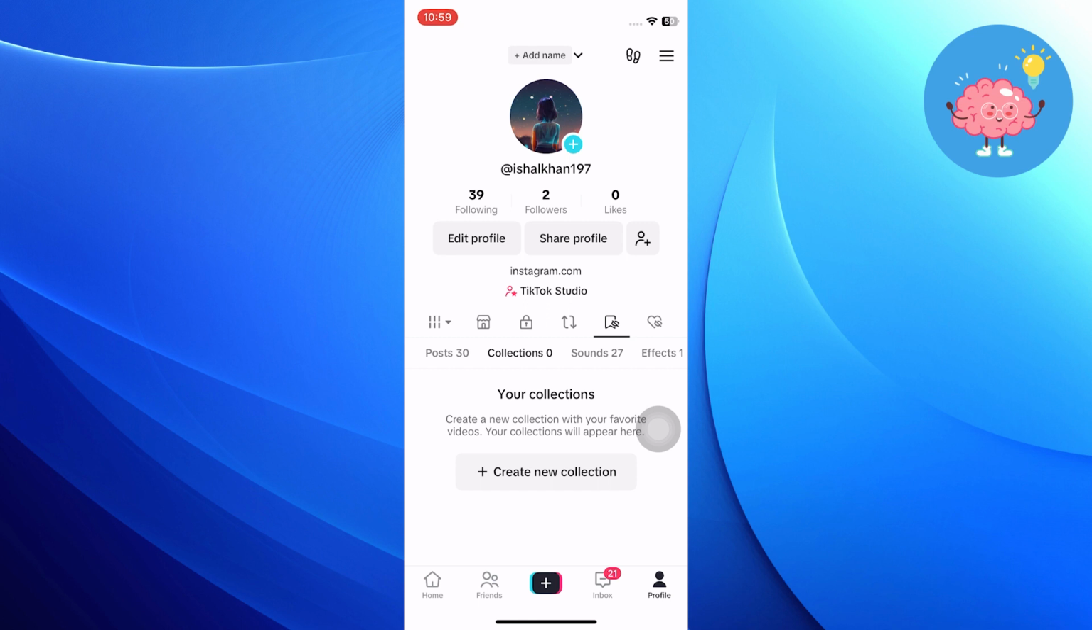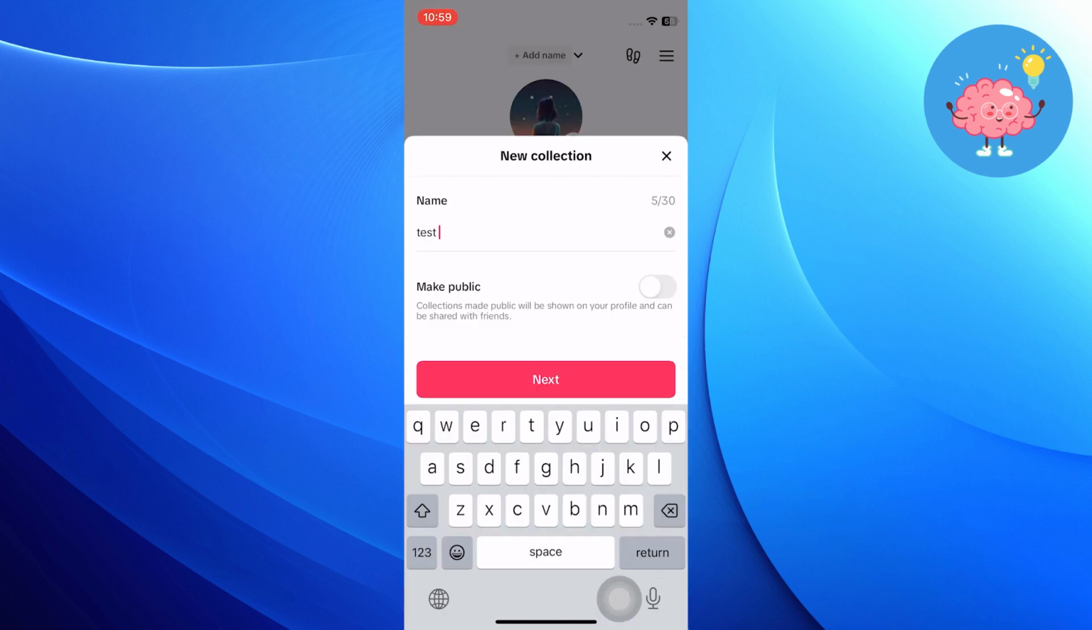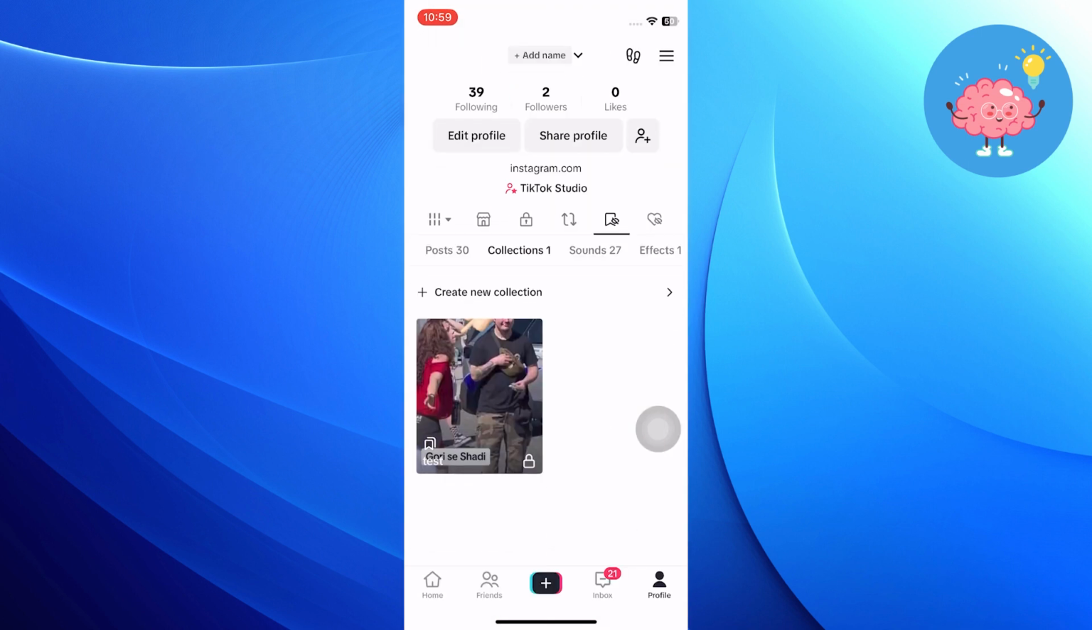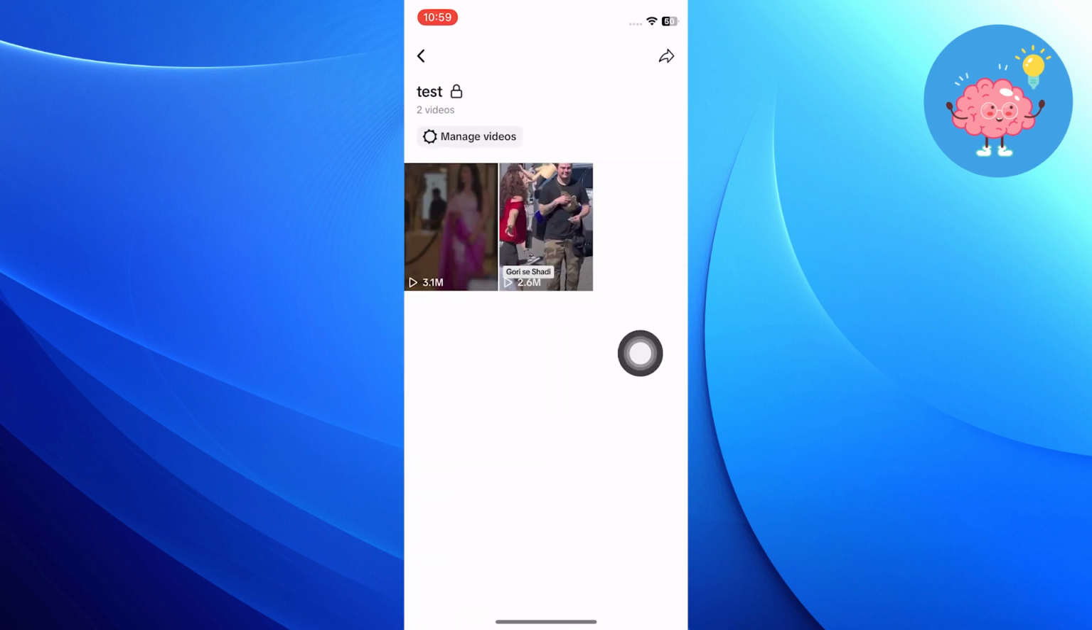Tap on Create a New Collection and type any name of your collection. After that, you can add any videos to your collection. Now, you can see your collection. By tapping on the collection, you can see all the videos of your collection along with the name.